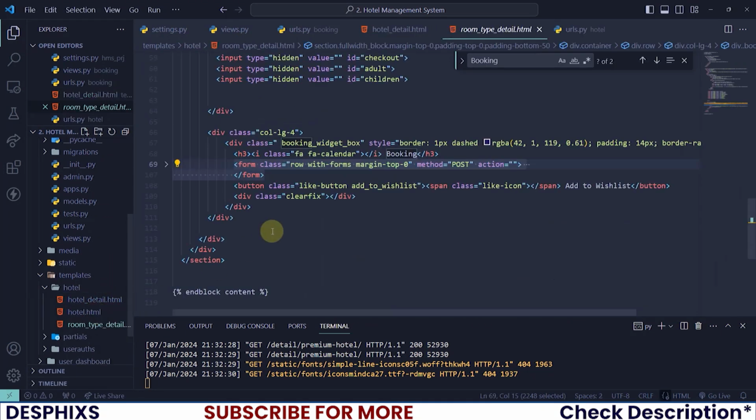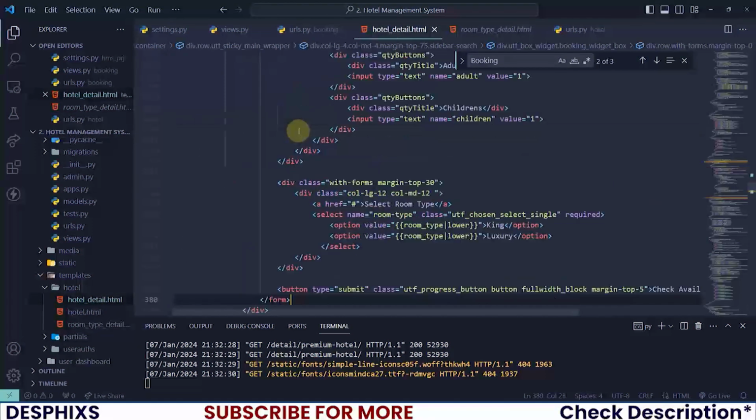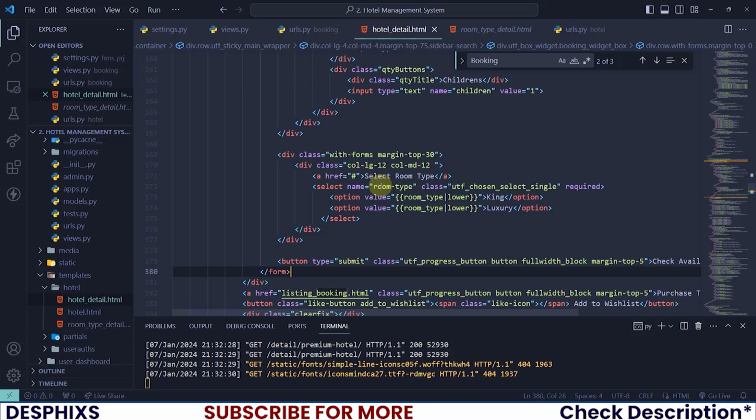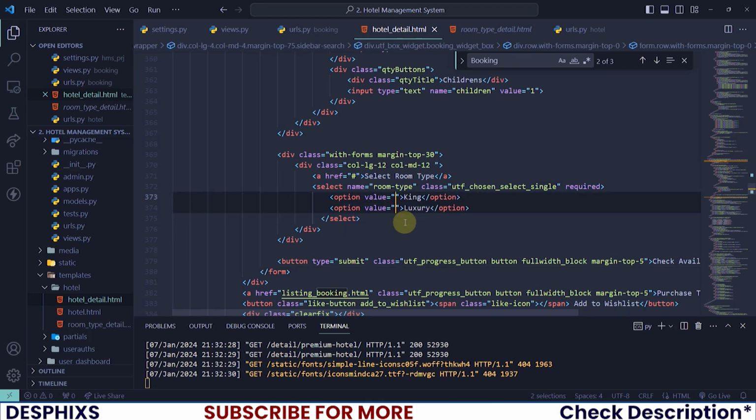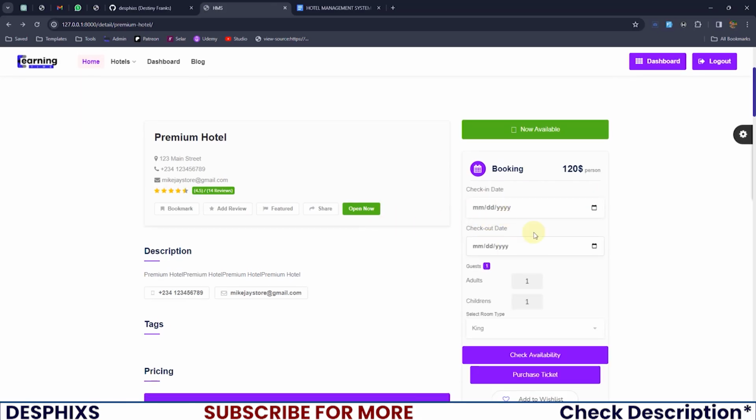the room type detail again and grab this form and pretty much put it down here. Okay, so after it's down there, that's pretty much everything that I need. So now that we've done all this, let me reload this page and see what we have.